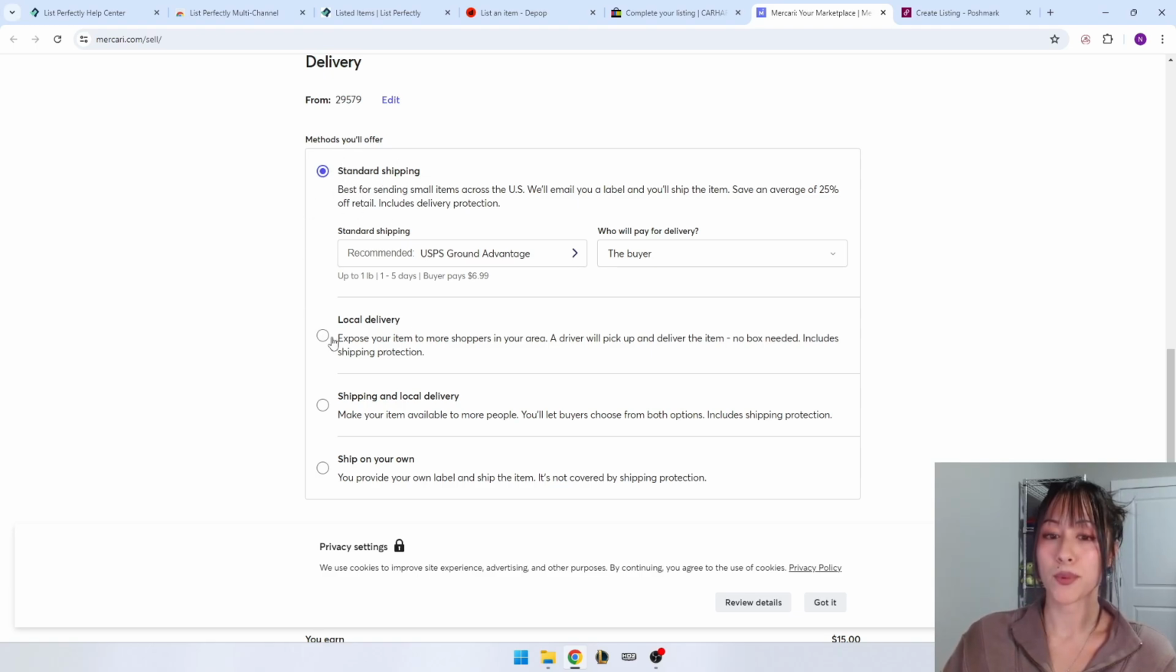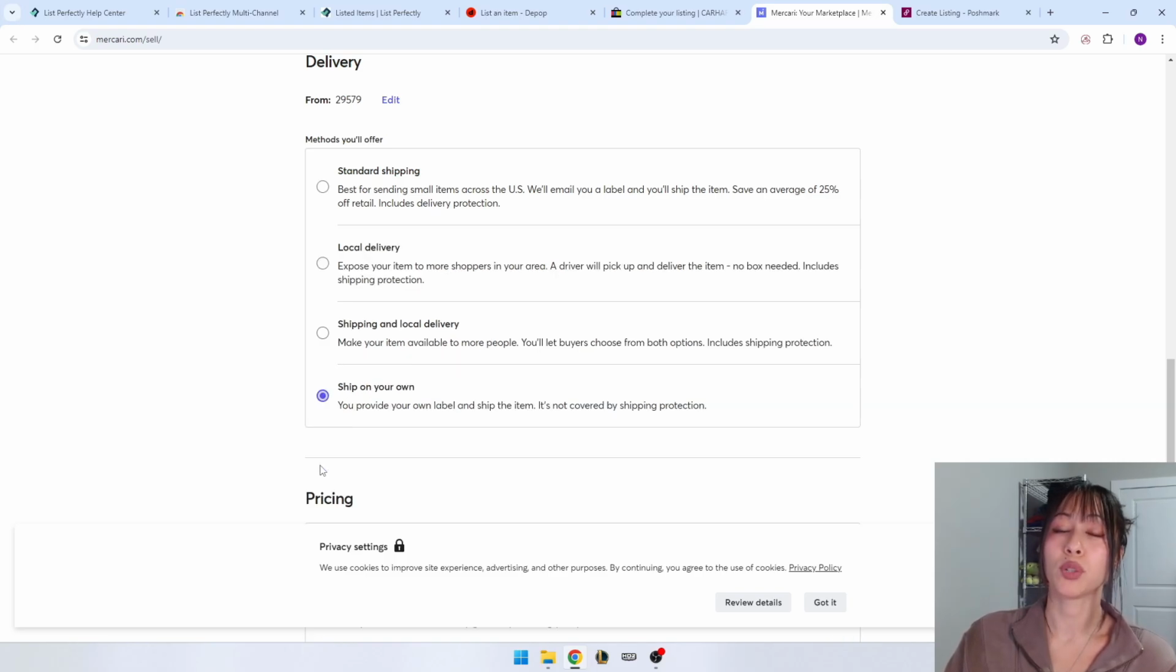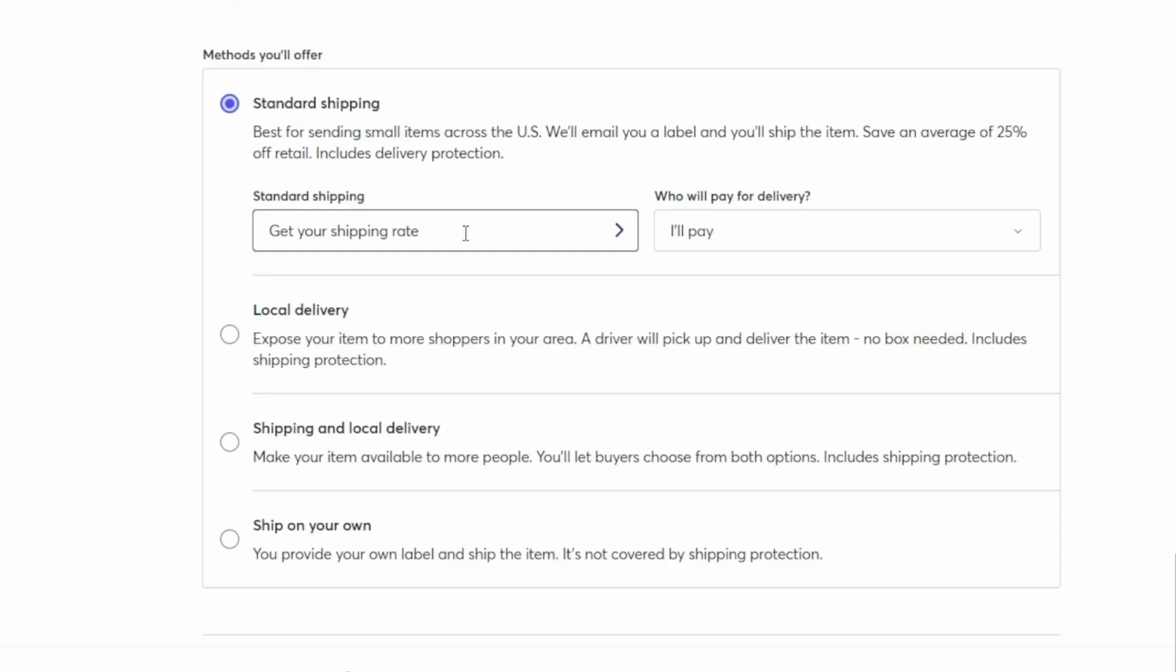Mercari also has the option of doing local delivery, and shipping and local delivery. I have never used these two, so I don't do that. Ship on your own is what you click when you want to create your own shipping label. So once this item sells, you do not get a shipping label provided for you. You will have to create it yourself on a different platform, such as pirateship.com. Now, get your shipping rate.